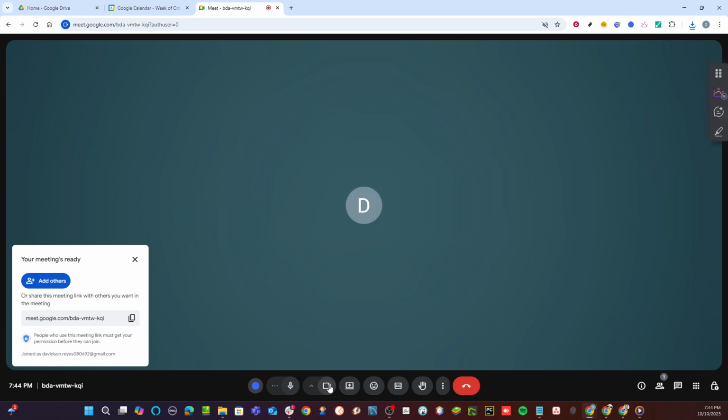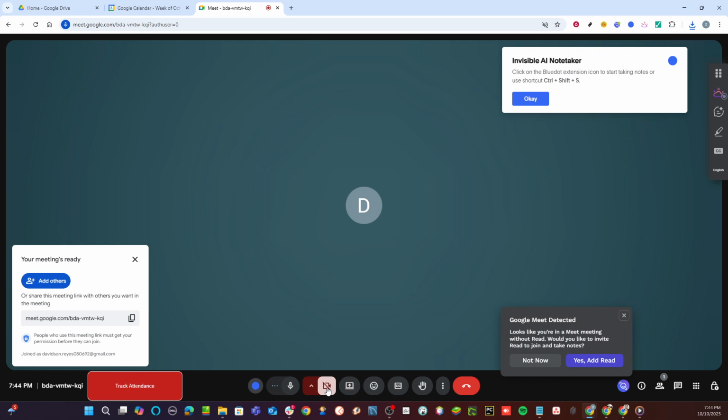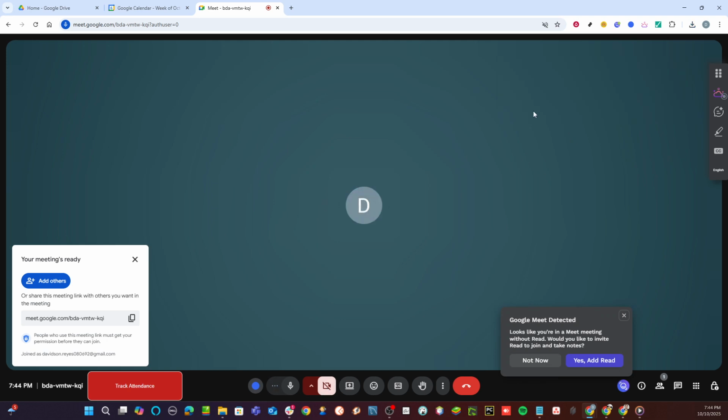Once you're in the meeting, look at the bottom center of the screen for the camera icon. If it has a slash through it, your camera is off. Click it once to turn the camera on. You can also use the keyboard shortcut Ctrl+E to toggle your camera quickly. On some keyboards, Command+E works as well.